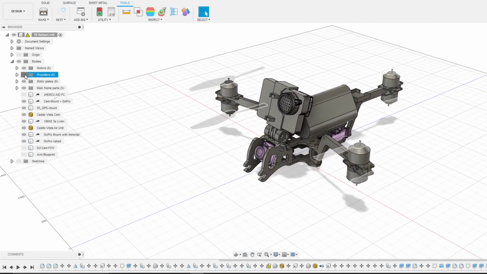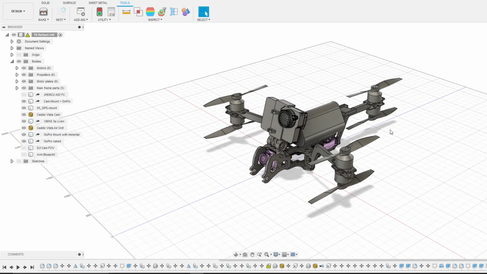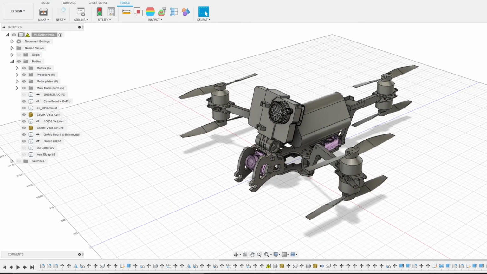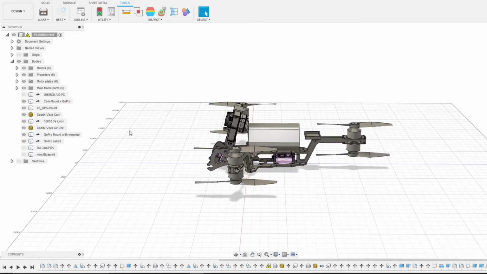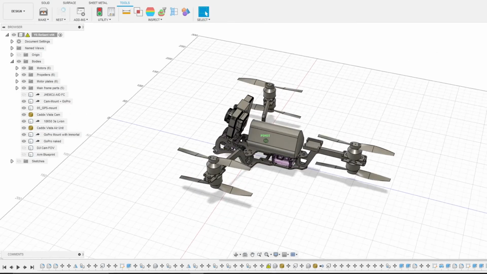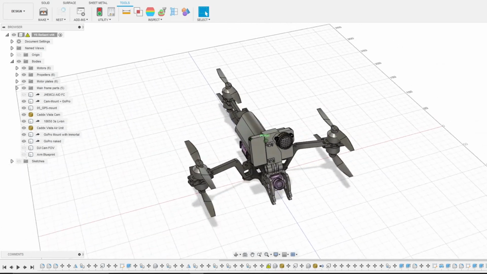Now, if we look at the motors and propellers, the motors I designed here are 1404 motors, which is the size that I think makes most sense to be used with this frame. And this is what it looks like in the end, everything put together. Let's move this a bit to the side. So this is what it's going to be looking like in the end.